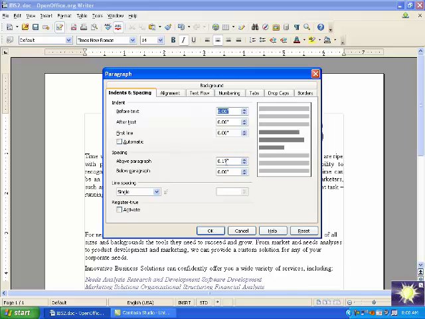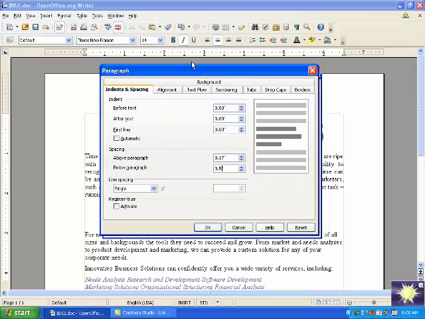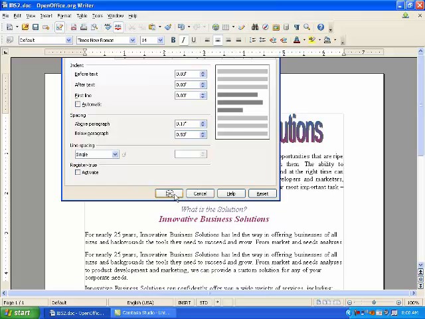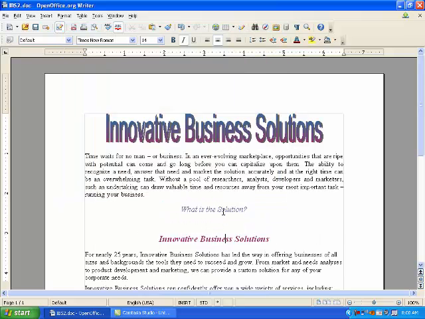Okay. Well, I'm going to keep that, but then I'm going to go to my below paragraph, and I'm going to say, you know what? I want half an inch of space after the paragraph. So that means, if I move my dialog box here, that between what is the solution and innovative business solutions, I will get half an inch of space. So if I click OK, you'll now notice that I have half an inch of space there. Notice I can't click in that space. I did not press the enter key.